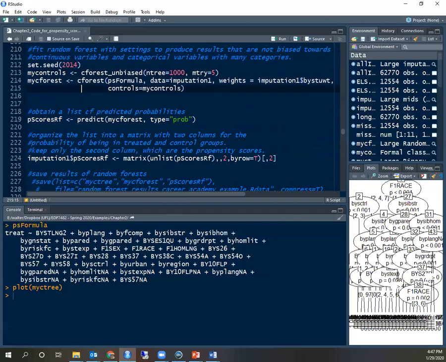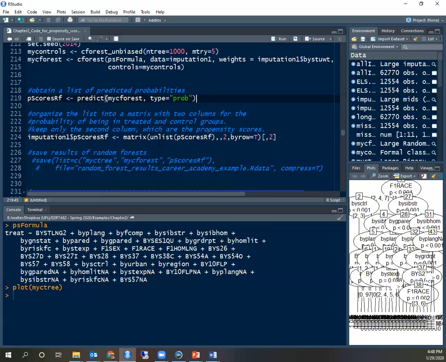To get propensity scores from the random forest, I use the function predict, and say that the type is prob, which means probability, since propensity scores are predicted probabilities of treatment membership. Now, the predicted probability is a matrix with probabilities for both treatment and control. We want just the probability of treatment. Therefore, this code here is necessary to just pick that probability of treatment that we want.